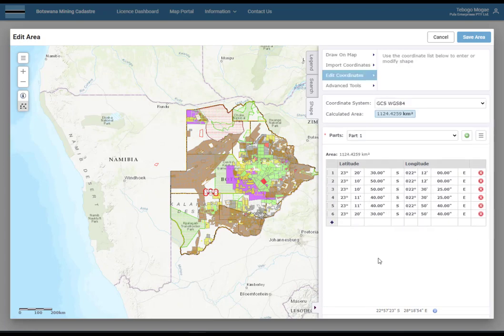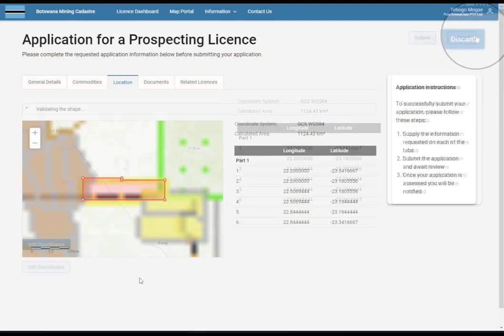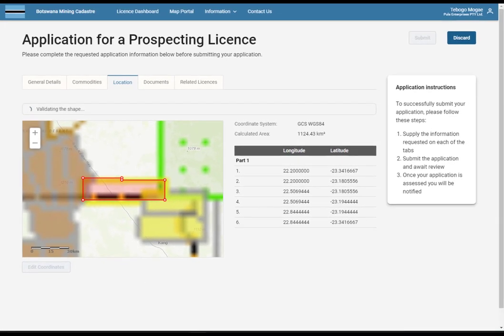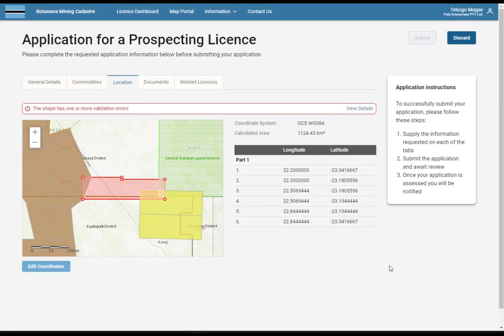Once you've completed capturing the coordinates, click the Save Area button. Clicking this button will redirect you to the Location tab where a shape validation has taken place. Note that there may be validation errors. To view these errors, click View Details.